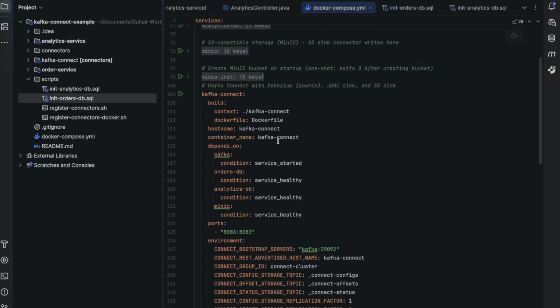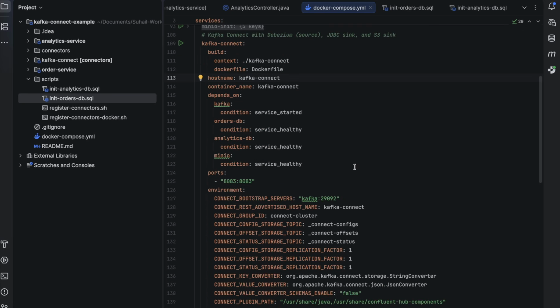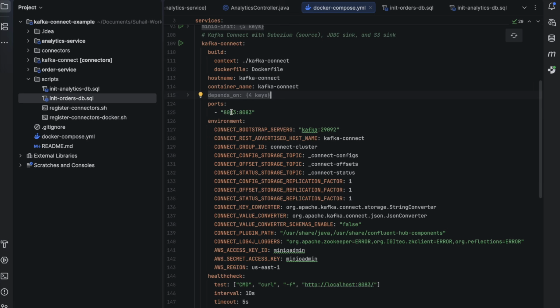Now let's see the Kafka Connect. As I mentioned, Kafka Connect is nothing but a Java JVM process. The worker would be spinning up as a JVM process. Kafka Connect depends on Kafka, the orders database, the analytics database, and min.io. These are the things which it depends on. And as I mentioned, it exposes the REST API in distributed mode, where we can configure the connectors at runtime.